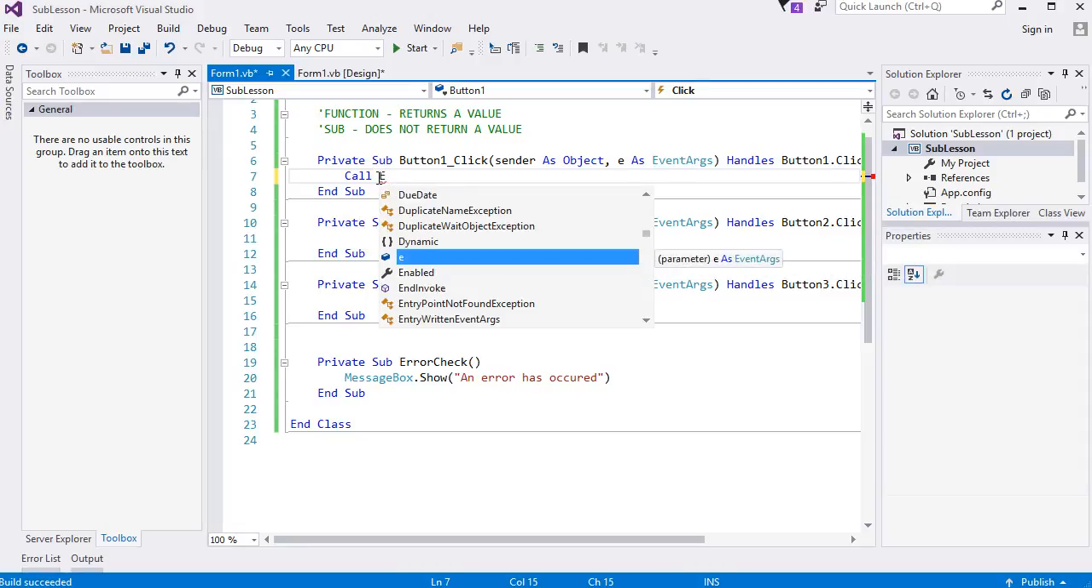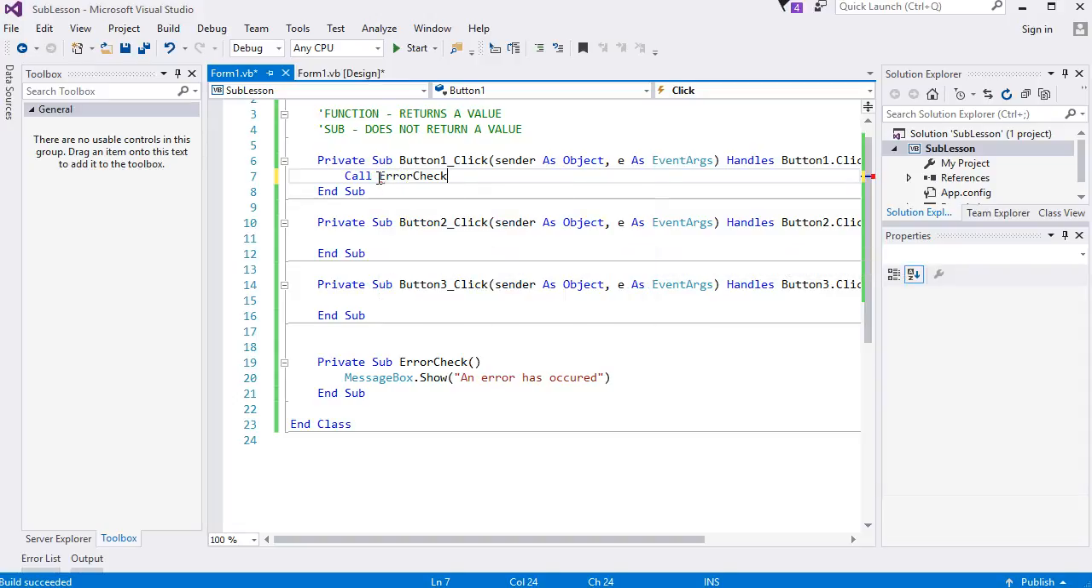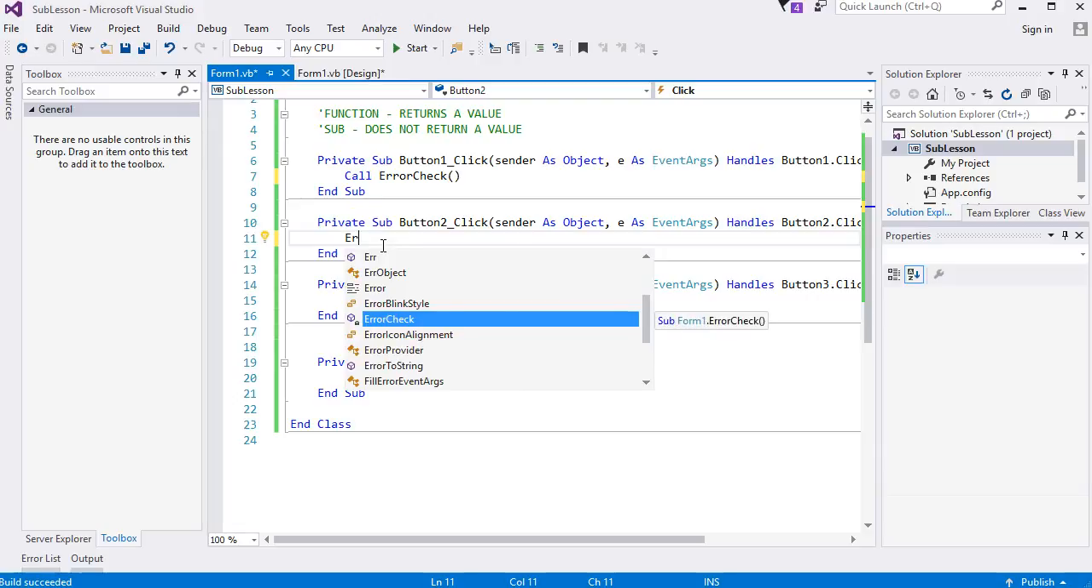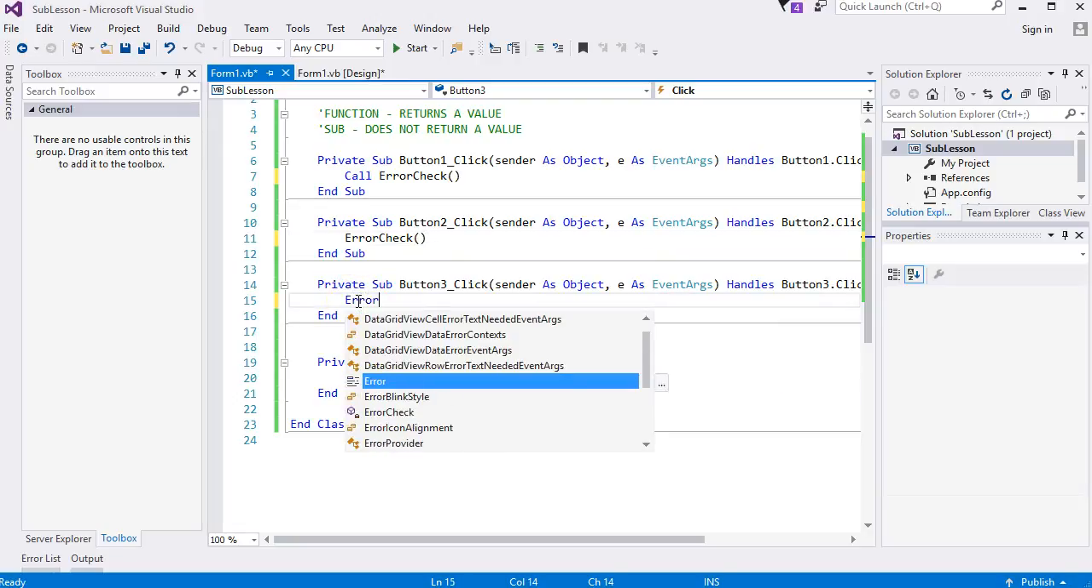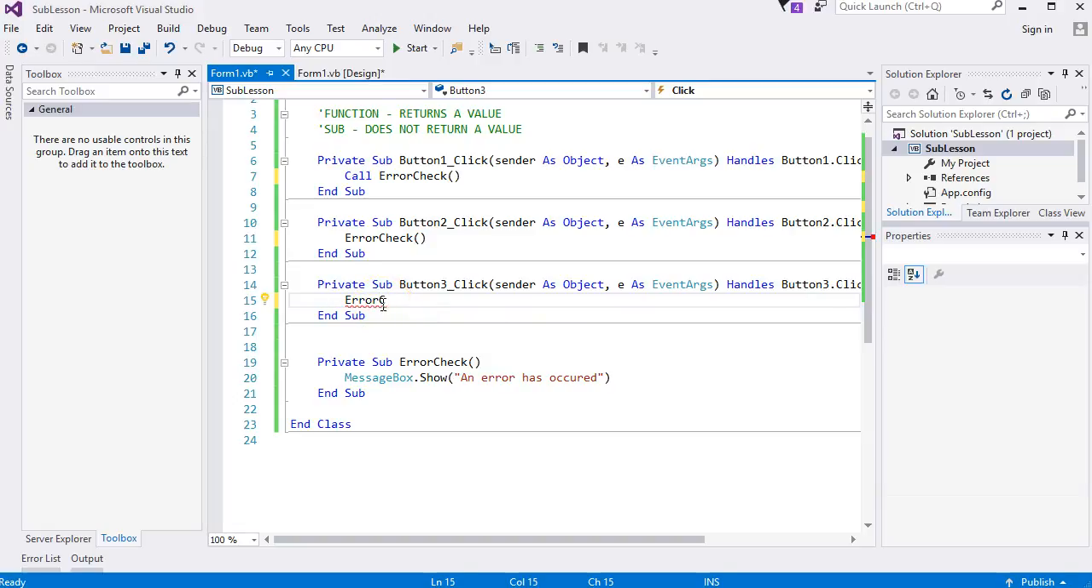In other words, call a specific subroutine. I like to put Call ErrorCheck, and you need those round brackets. And you can do the same here. Let me do it without the round brackets, without the Call. ErrorCheck. And this one, ErrorCheck. So every time I click this button, it's going to call this ErrorCheck subroutine.